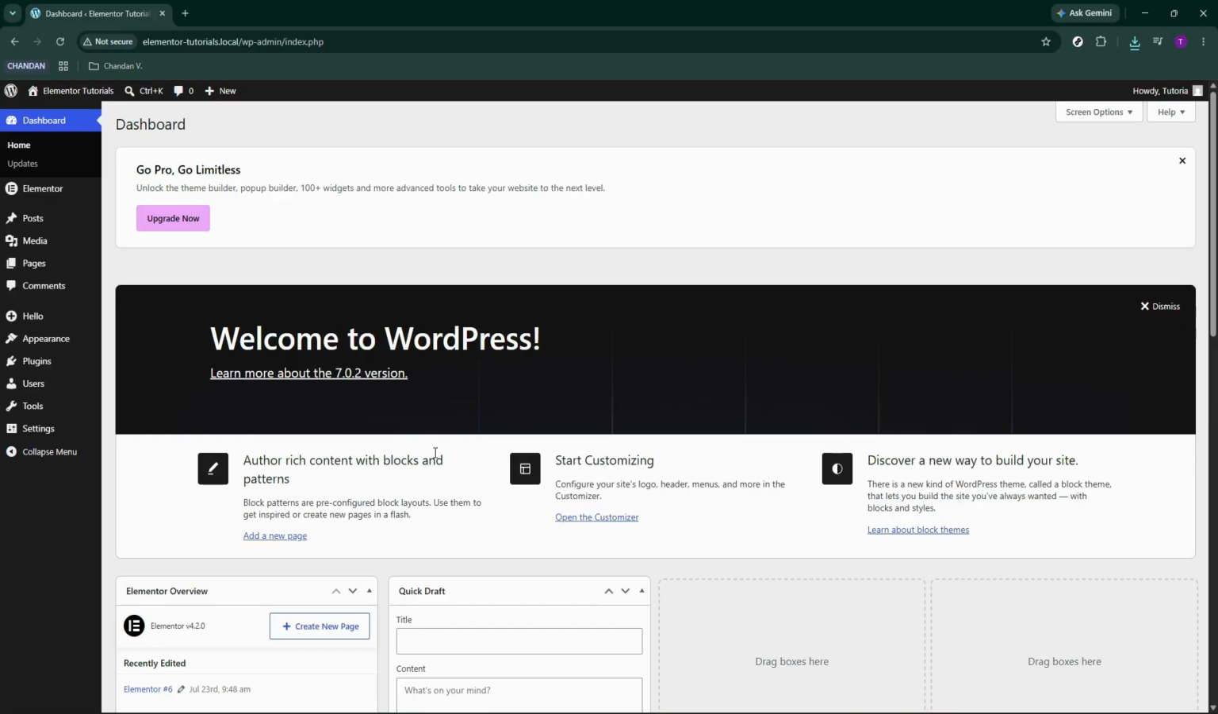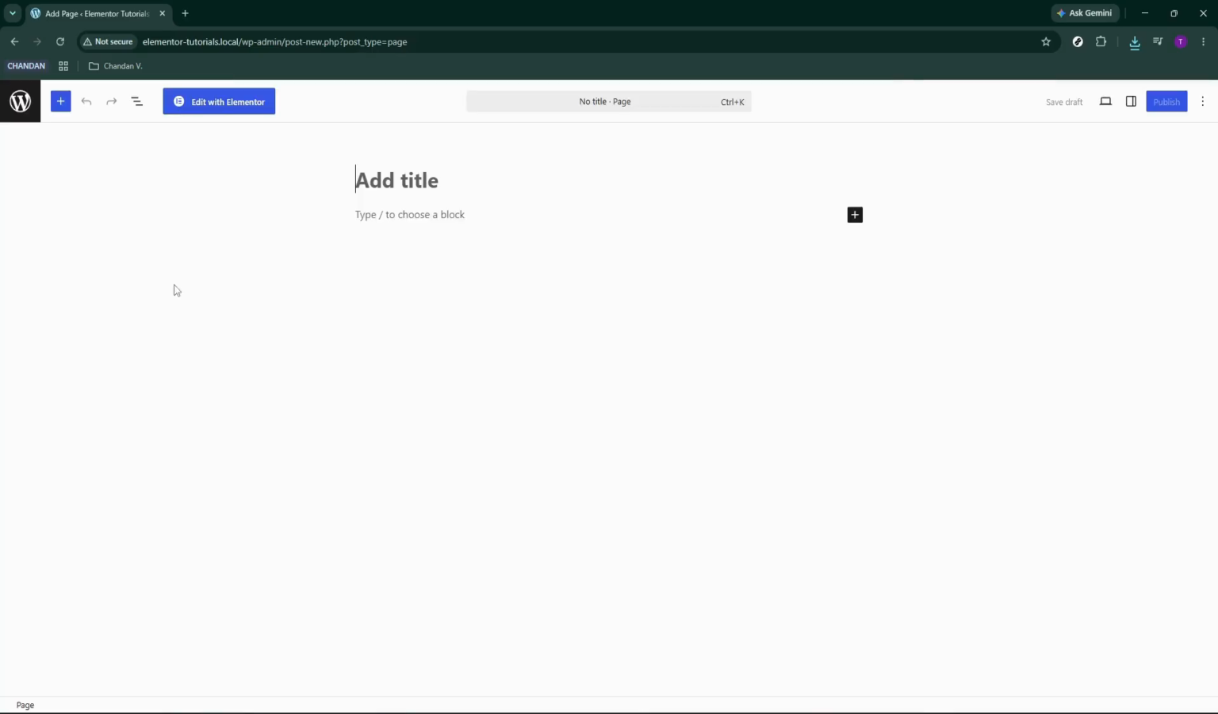Next, we need to create a new page for our gallery. Look for the Pages option in the left sidebar and click on it. Once there, select Add New to start a fresh page. This is where your gallery will come to life. Now, type in a name for your page. It could be something simple like Gallery or Photo Showcase.